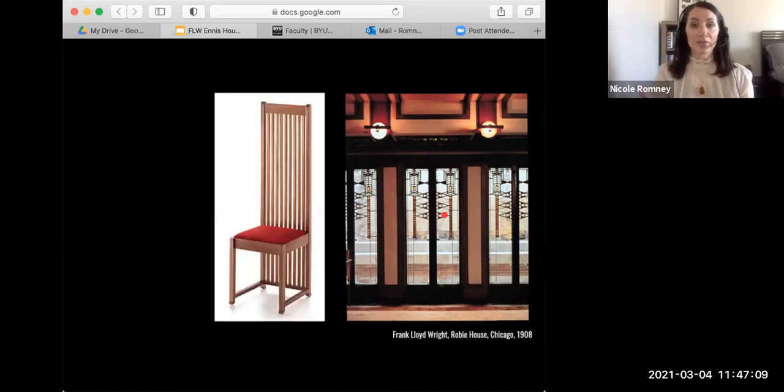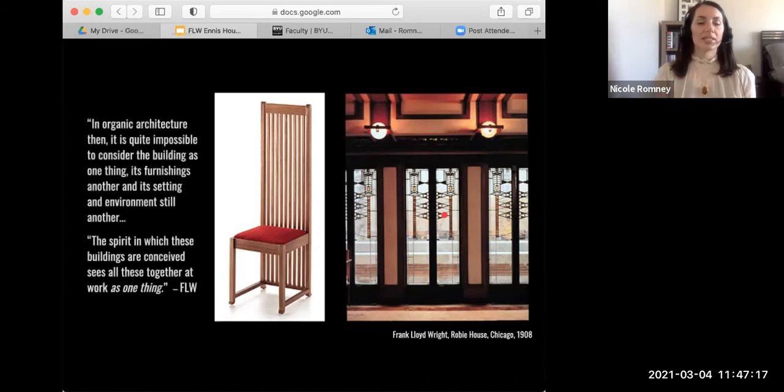He also designed the furniture for this home. Wright believed that all components should contribute to that harmonious whole. And he says here, "In organic architecture, then, it is quite impossible to consider the building as one thing, its furnishings another, and its setting and environment still another. The spirit in which these buildings are conceived sees all these together at work as one thing."